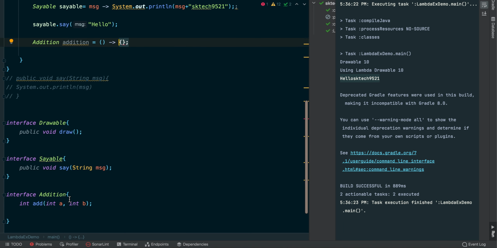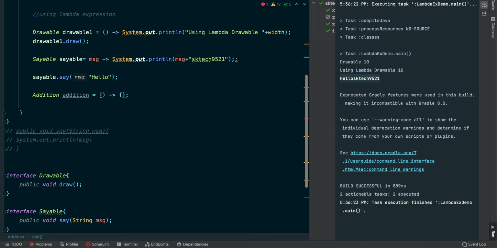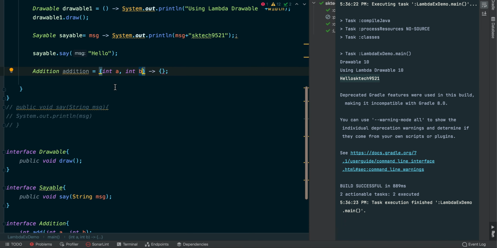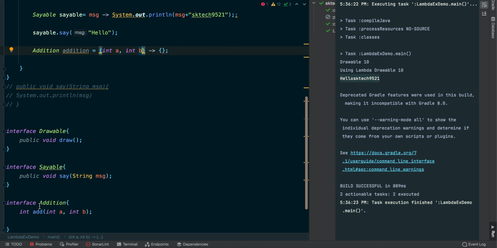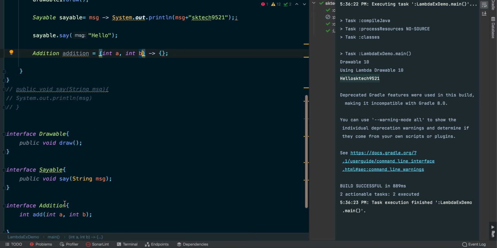Since it requires two arguments, we can pass the arguments here directly with the data type the first time, because we need to familiarize with the syntax. Later on we can remove the data type also. We know that the data type can be detected based on the definition provided by this interface. Java is going to use that and identify what data types are required by this method. So let's add the data type just to familiarize, and here we are going to write the logic.